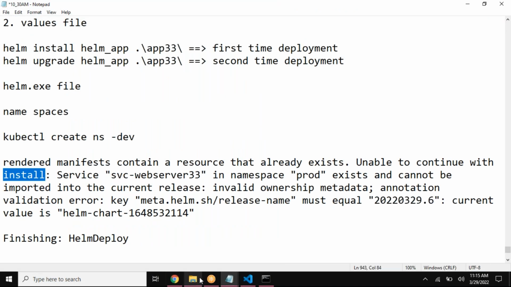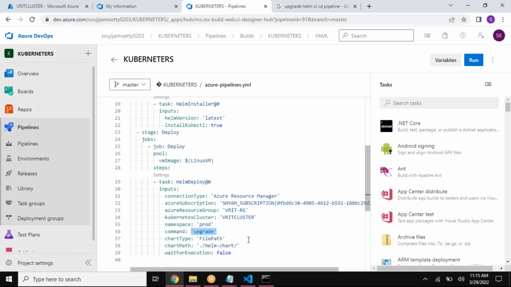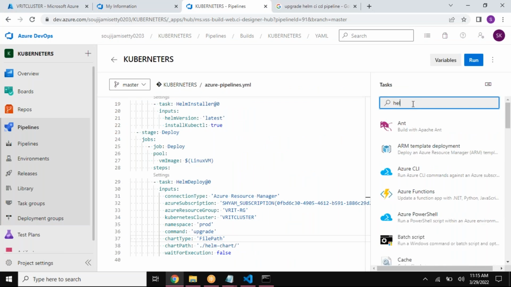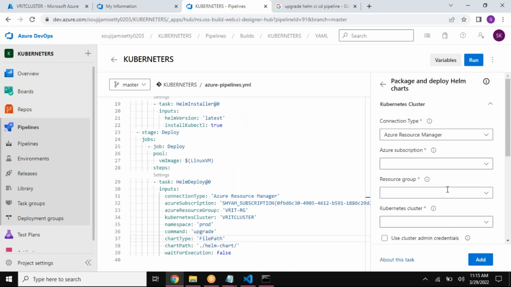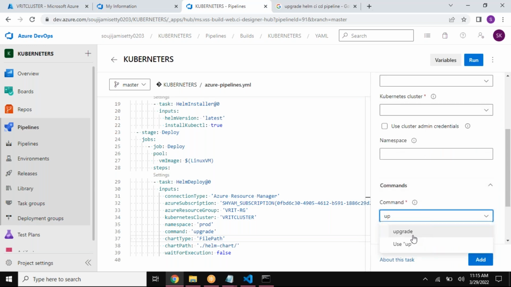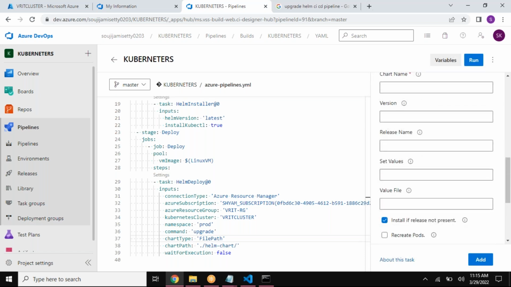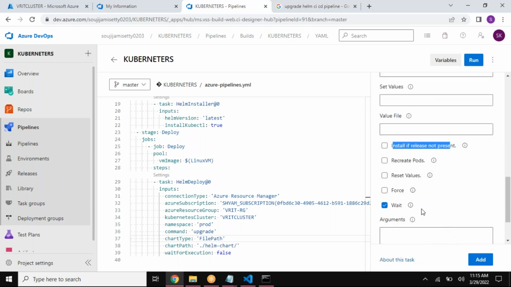I have mentioned the exact one as per the requirement only, like the upgrade. This is important. So do we have anything else? Let me check. Or did I mention the wrong one? Yes, upgrade only. UPGRADE. Install if not present.